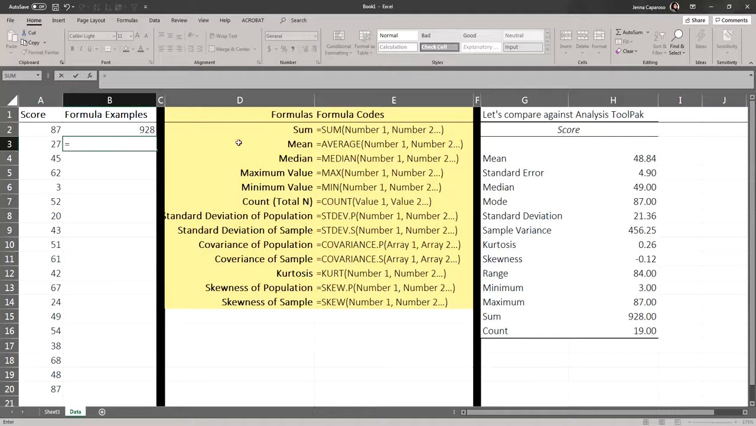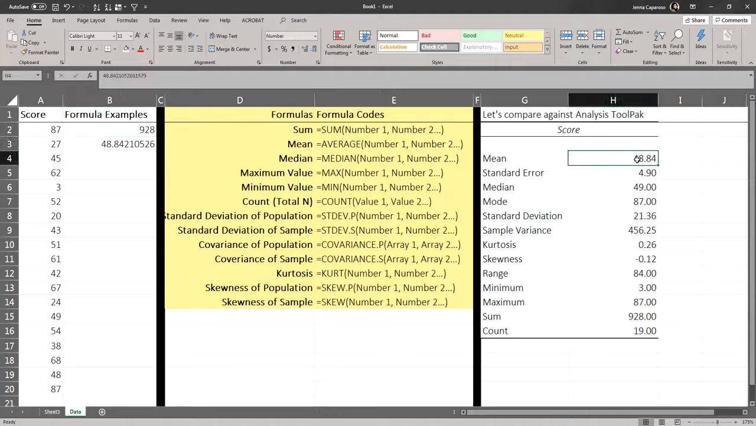And then the formula for mean is right here, average, and then we input our numbers or our range. So let's start typing average. It doesn't need to be in all caps. Here's average. Let's select this. Again, it's telling us to pick numbers or range. I'm going to click here. From our first score, click and drag all the way down to A20. Here's A2 to A20, and then we hit enter. And here's my average, 48.84. We can check this again against the output that we got, and here we are, 48.84.